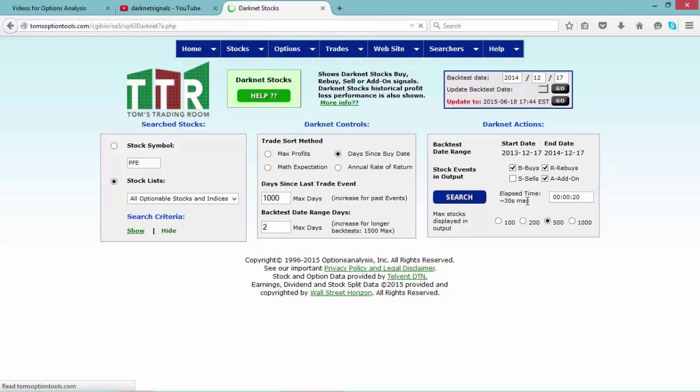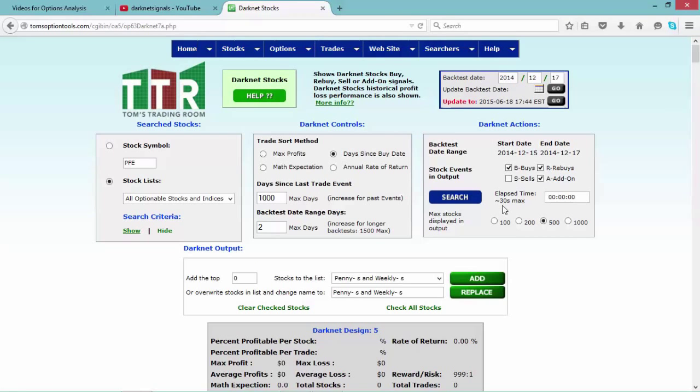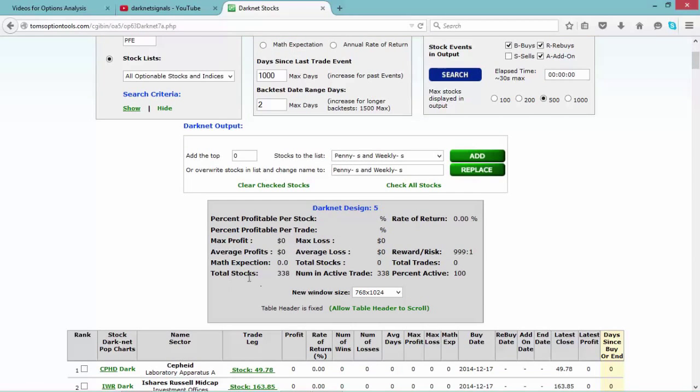Now if it runs 30 seconds and it hasn't completed the list, it will give you an opportunity to continue and search out the remaining candidates for the search criteria. But it's finished here. What you see is total stocks 338.